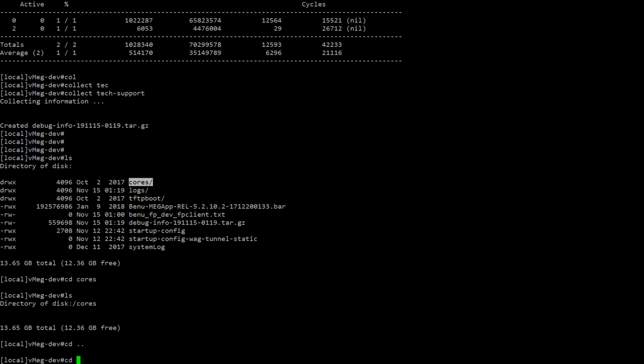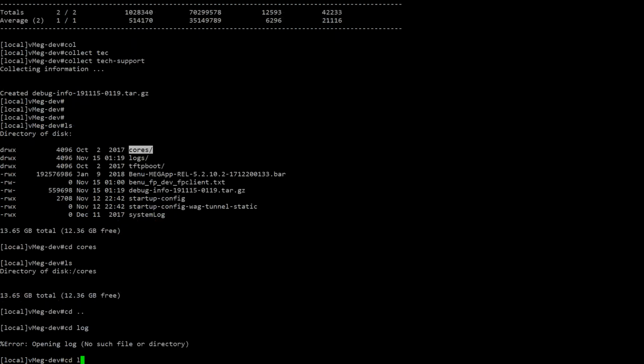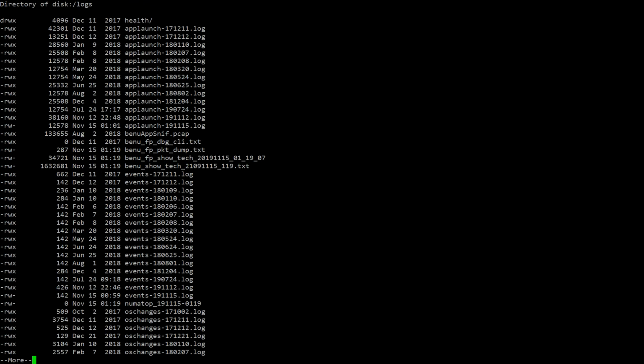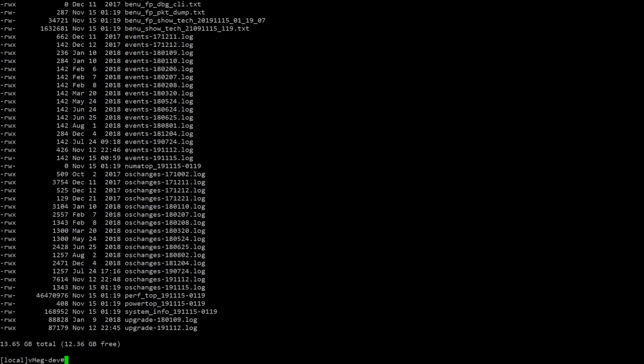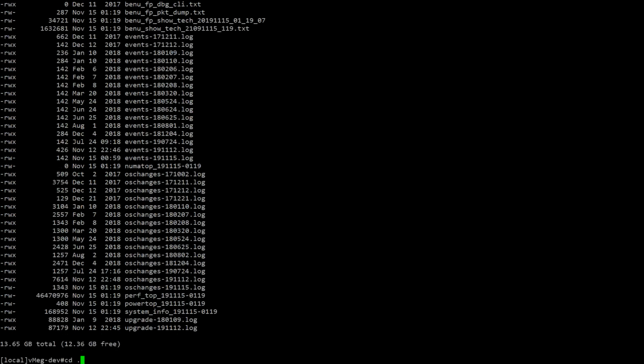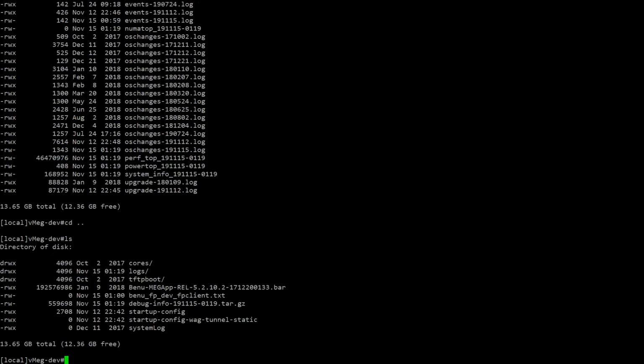But then we have a logs directory as well. In the logs directory, we've got the app launch logs, the event logs, OS change logs, system info, system upgrades. These can be really, really useful for helping us figure out what's going on. So we might also ask you to get data from those directories. And the debug info that we created is just in this Benu data admin directory, and that's what we'd want you to pull down to give to us.